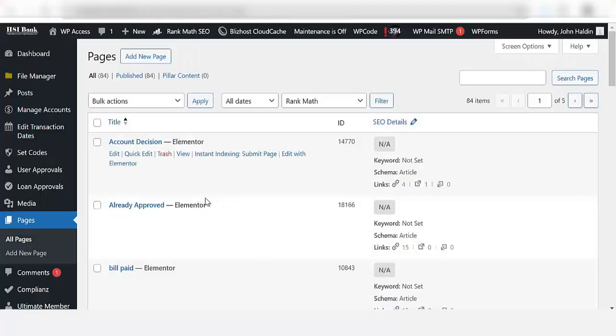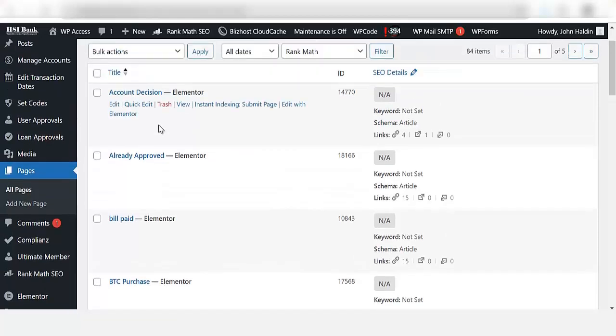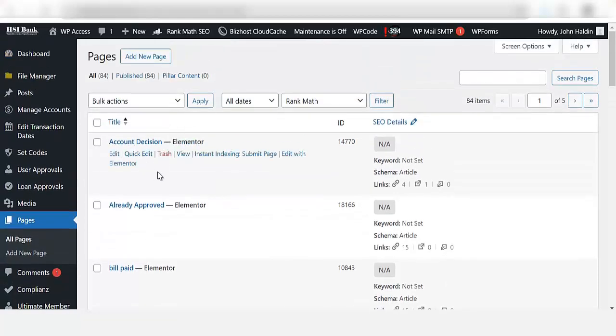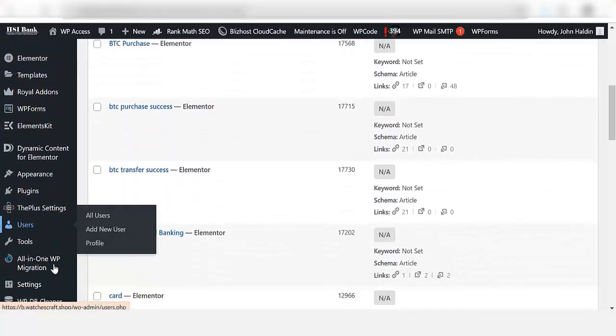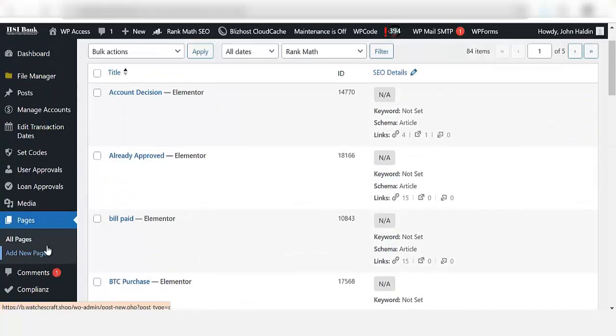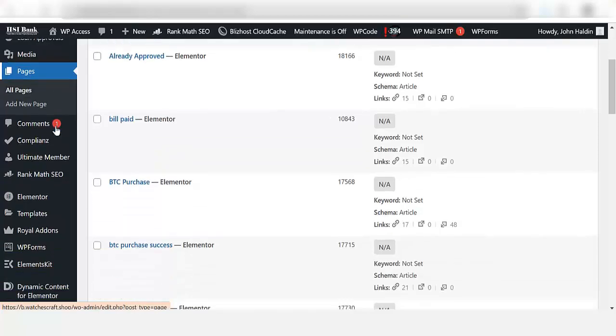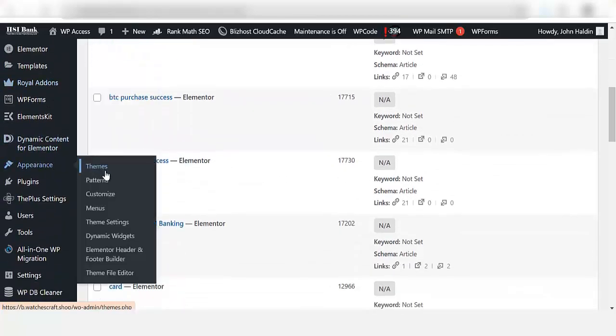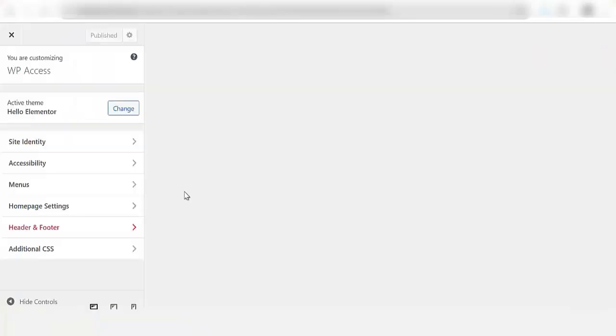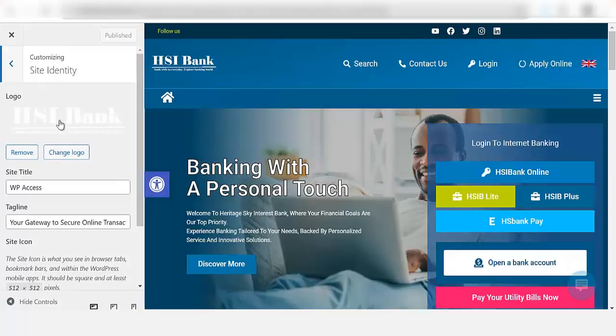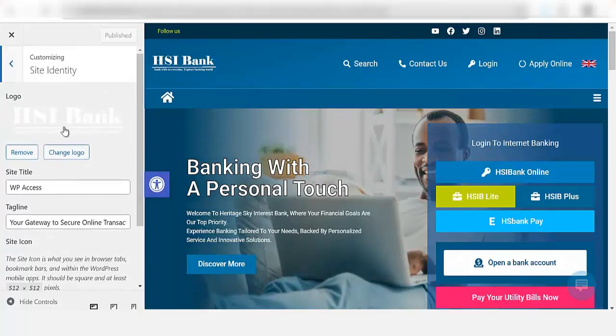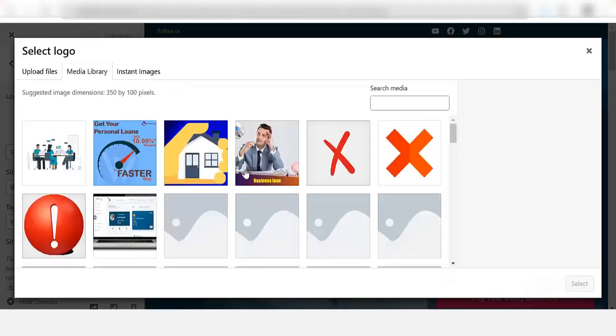So let's come back here. And this is all of the pages, right? All of the pages can be edited with Elementor, right? But let's first of all see how we can change the logo. So let's go to themes or appearance. So go to appearance. We can go to customize. If you click on site identity, we're going to see the logo right here. So we can change the logo right here.